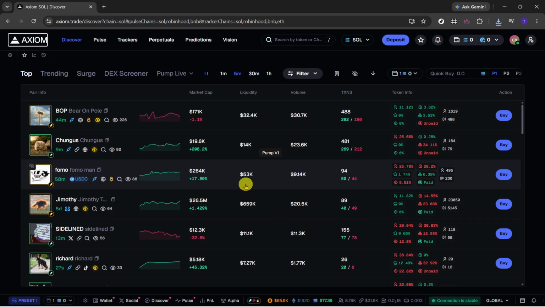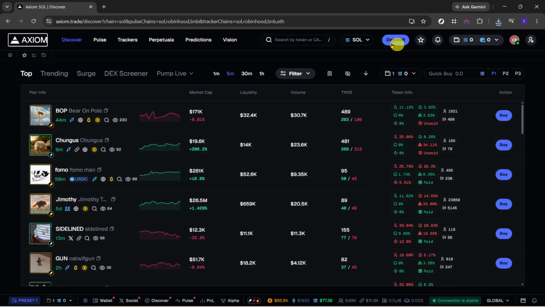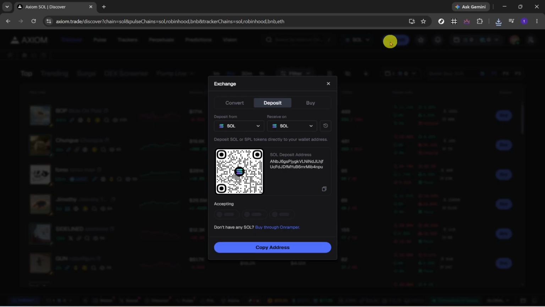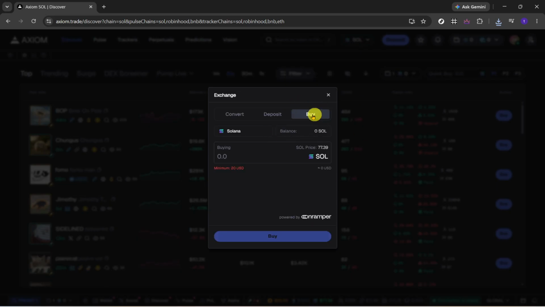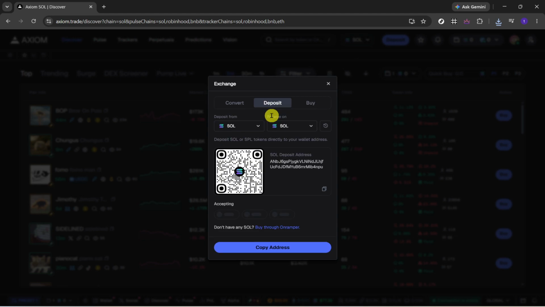Once the page loads, look to the top right corner of the screen and click Deposit. This will take you into the funding flow, which is an important part of preparing your account to trade. From there, click Buy. This option helps you move forward with adding funds in a straightforward way. After selecting Buy, click Deposit again to continue.